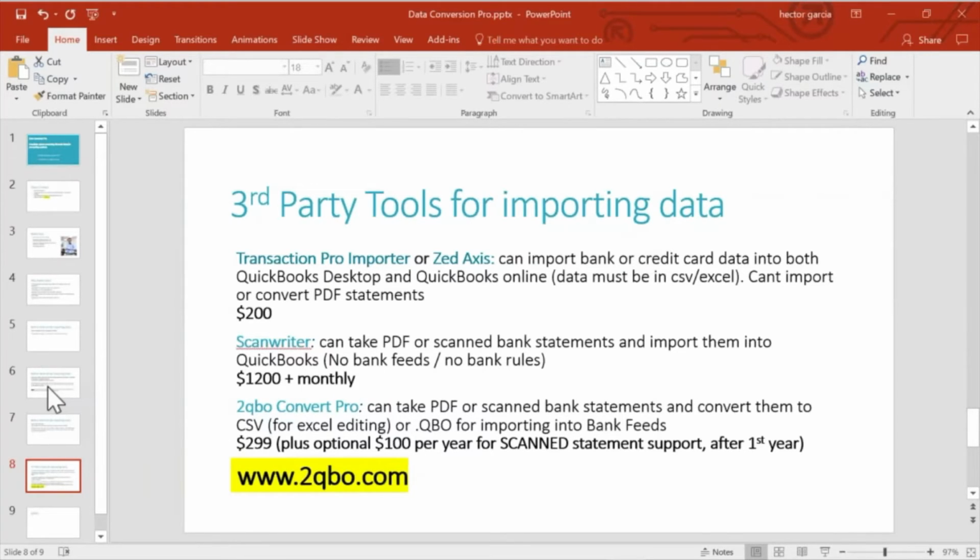which is take a PDF statement, or even a CSV file or a scanned bank statement, and convert it to an importable format, so then you can put it into QuickBooks using bank feeds. These two tools are technically not comparable, and they're not the same tool. One is designed to directly input data into QuickBooks, which requires you to select the account category and so on within the software, and 2QBO Convert Pro only takes statements and converts them to a .QBO format, which is what you import into QuickBooks to do bank feeds. So I want to make sure that that's out there and that's clear.